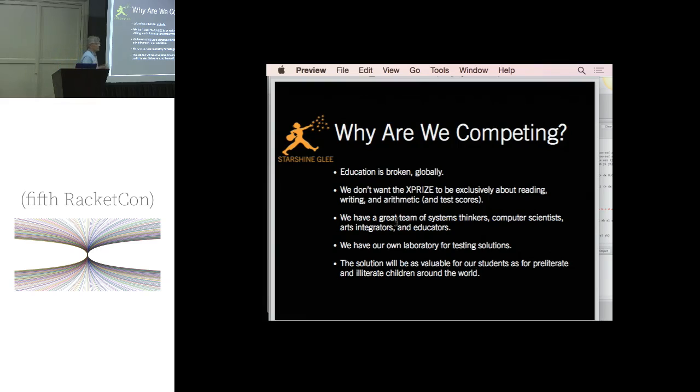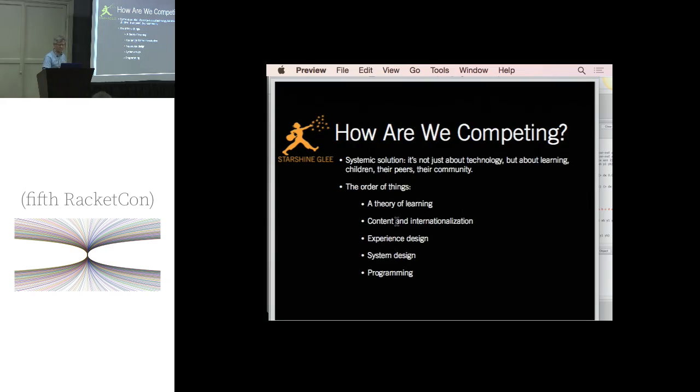We have a great team just by luck and persistence. We have a great team of systems thinkers, computer scientists, et cetera, working around us who are volunteering their time to work on it so far. We have our own laboratory because we have a school, and so we can go walk down the hall and just try things out. And we think that the solution ultimately will be as valuable for our students as for all the other students around the world.